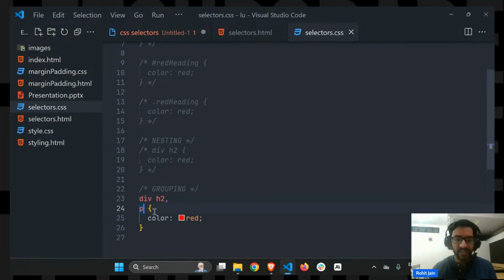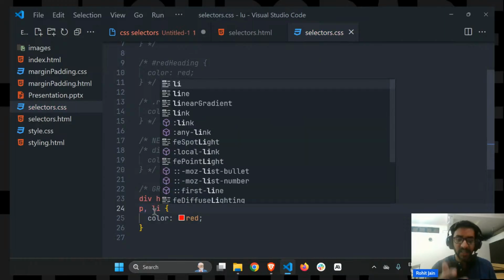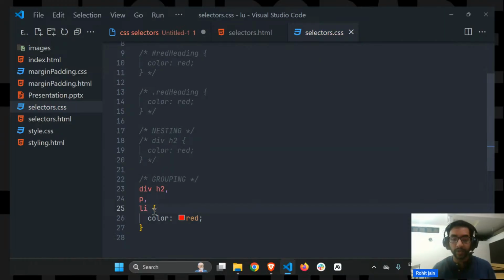If I had, let's say, some LIs and I wanted red color on those, I can do this. If I had maybe some anchor tags, so I can do this if I wanted the red color on that as well. This is known as grouping. What this will say is apply red color on all these elements: on H2 inside divs, on paragraphs, on LI tags, on anchor tags. Let me show you.